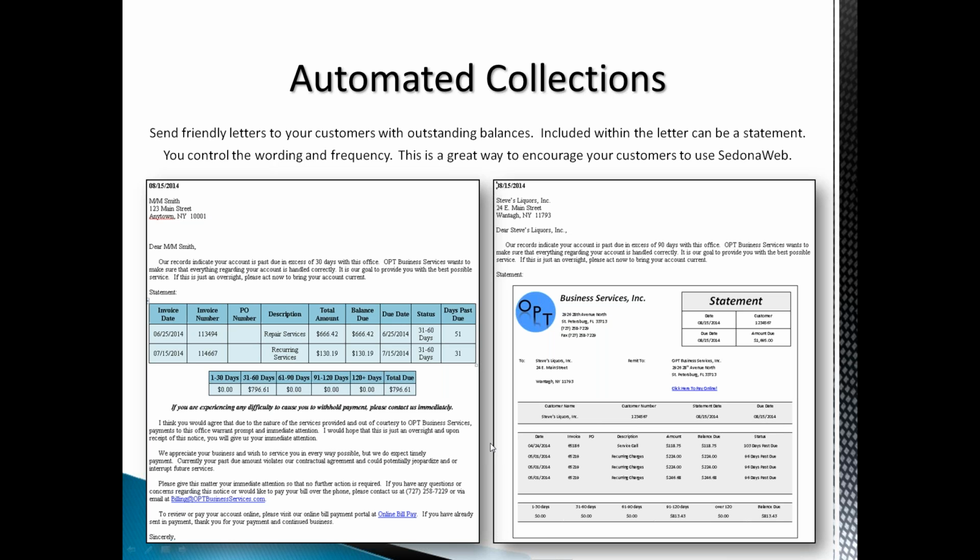And we do the same level of tracking here for the invoice as the statement, so you can see whether or not that statement was sent, and if they've opened the email.